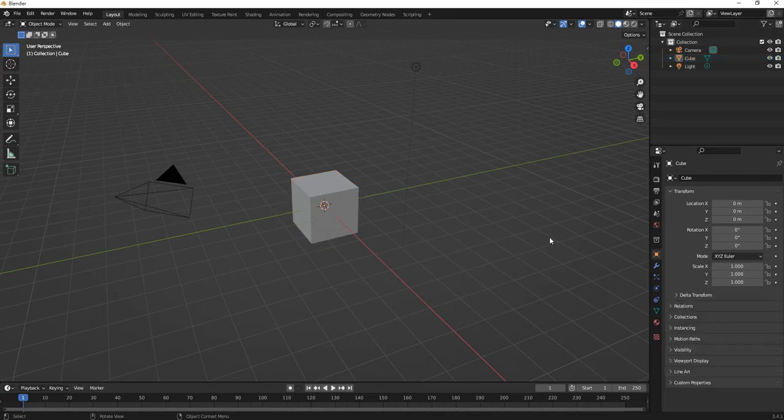Okay, good morning everyone. So today we are going to do some model tree for our music box project. Before that, I already downloaded some reference image on the internet. So let's take a look.